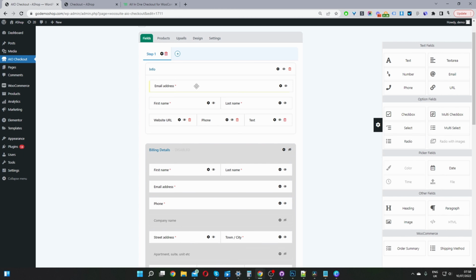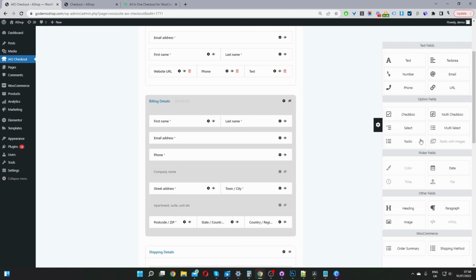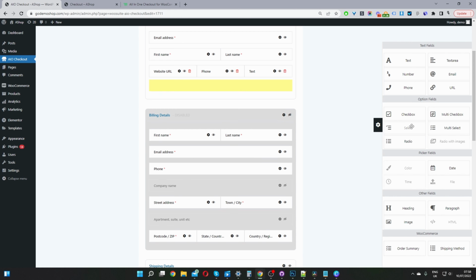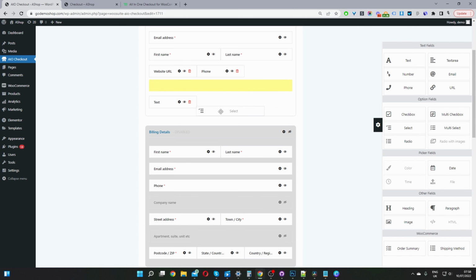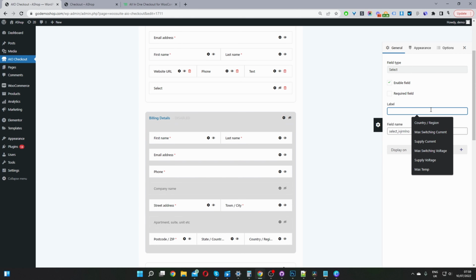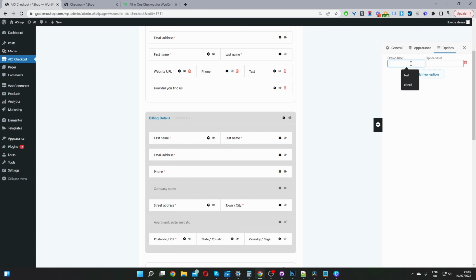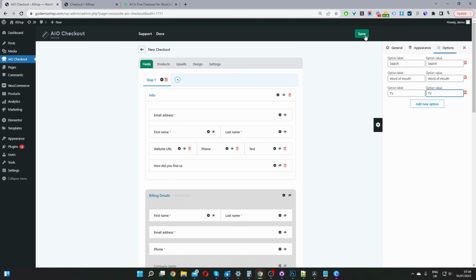You can drag and drop to rearrange the fields, and you can add new fields onto the page as well. For example, we can add this select option underneath here. And then I'm just going to say, how did you hear about us, for example. Okay, and then when we click on this options tab here, we can go ahead and enter our options. So we can say search, and we can say TV. Okay, and then let's save changes.